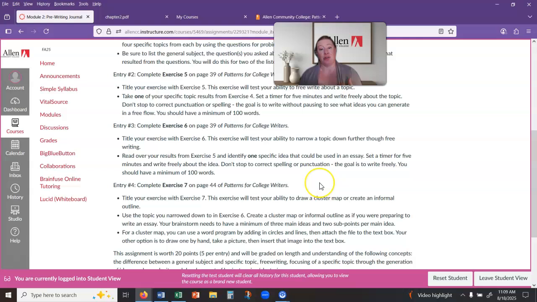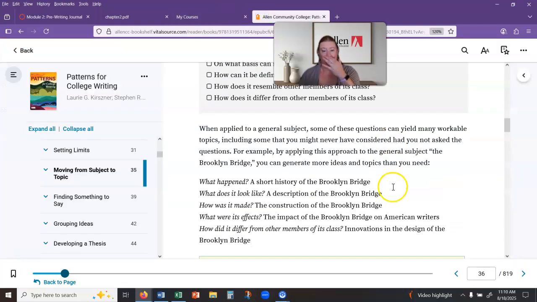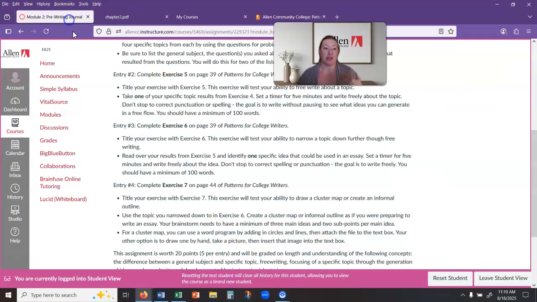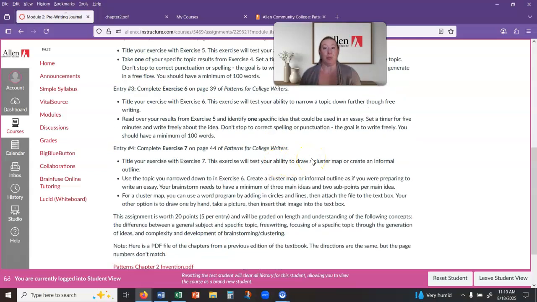Exercise 6 asks you then to do the same thing, but with a specific topic from exercise 5. So if in your free write you're writing about minimum wage, and one of the things that you wrote about was how a lot of people believe that minimum wage jobs are just for high school students, then your exercise 6 might focus more on how many other people might have a minimum wage job who aren't just high school students. So that might be a focused free write.